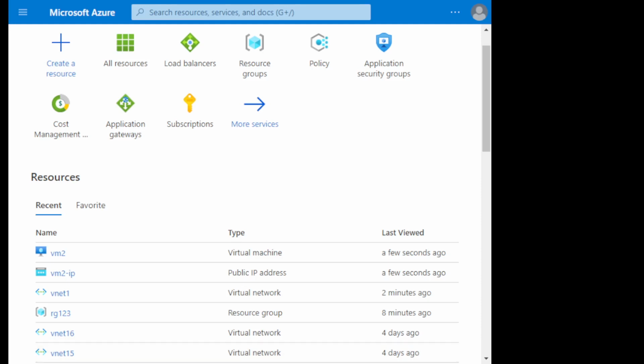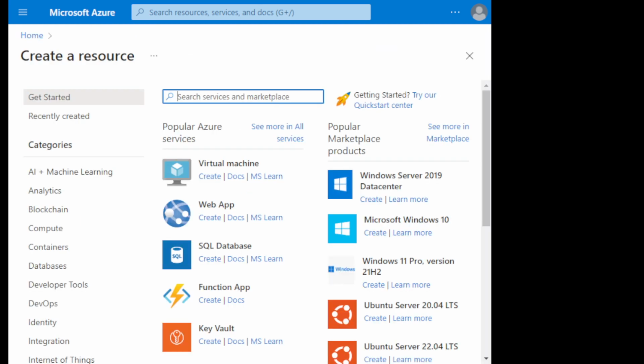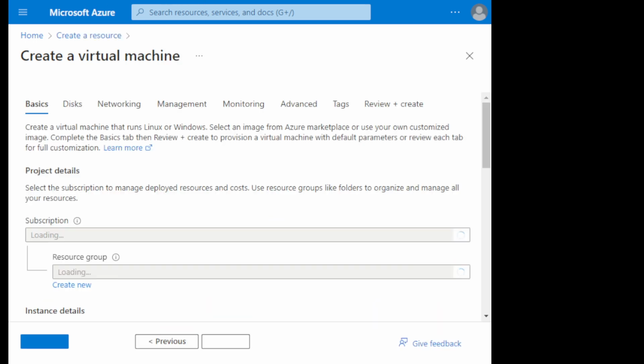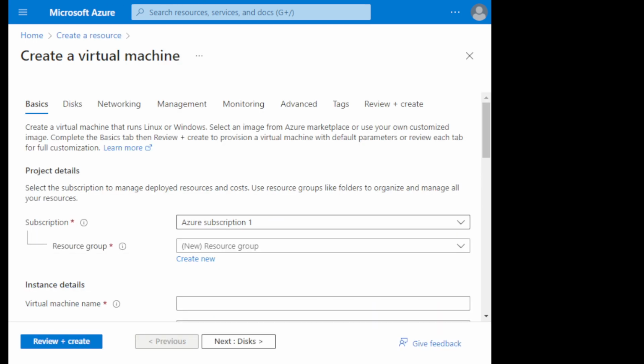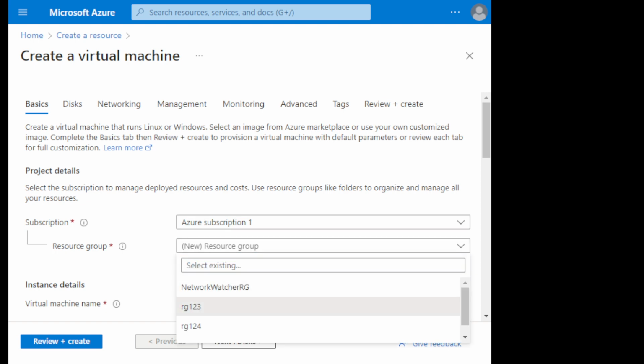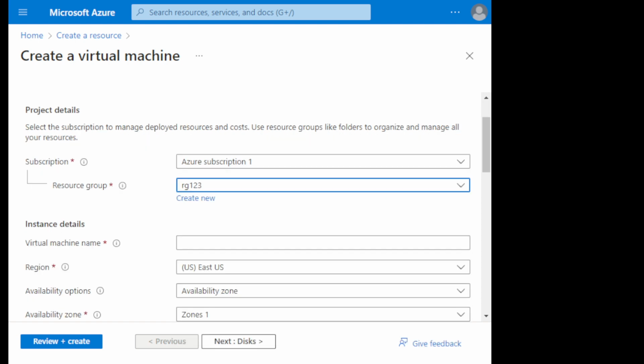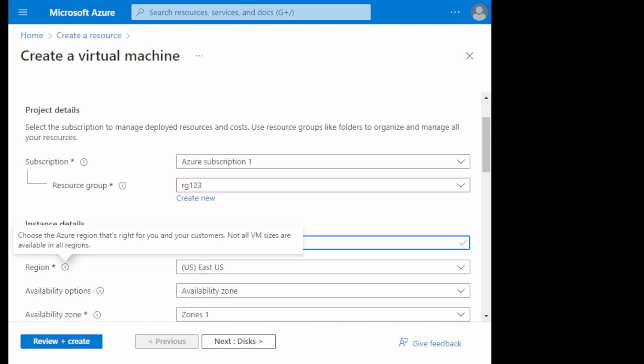Hi, in this video I will explain how to create an Azure virtual machine, a virtual machine in Azure Cloud. So we will create a resource, virtual machine. I select the subscription if I have more than one, the resource group, and a name for the virtual machine. The region is where I want to create this VM.